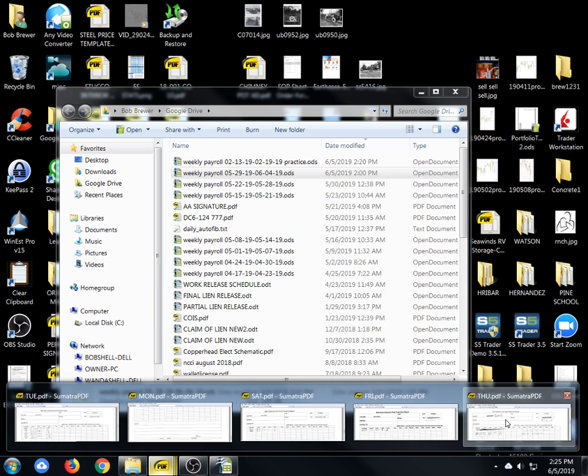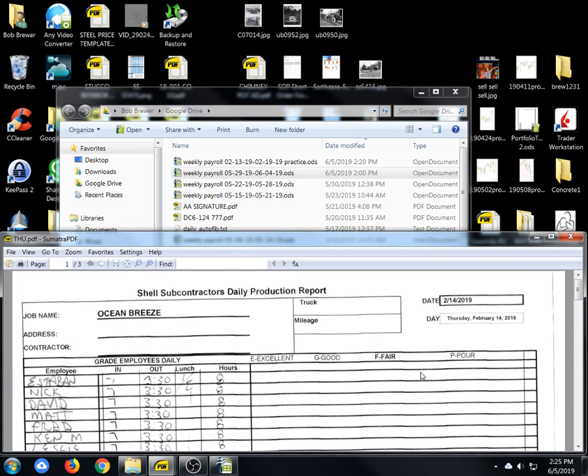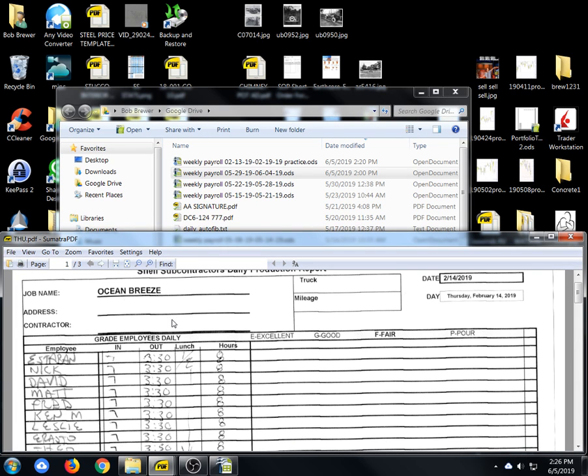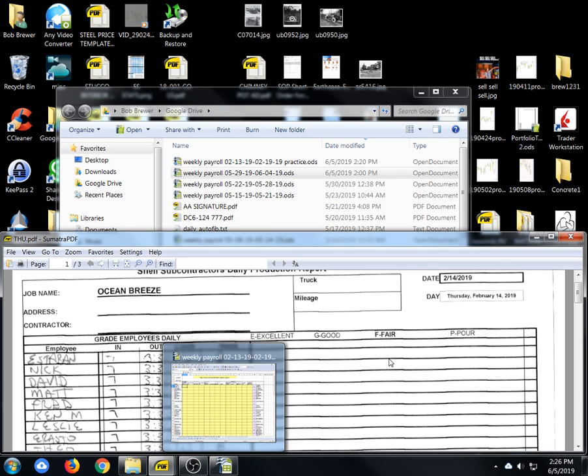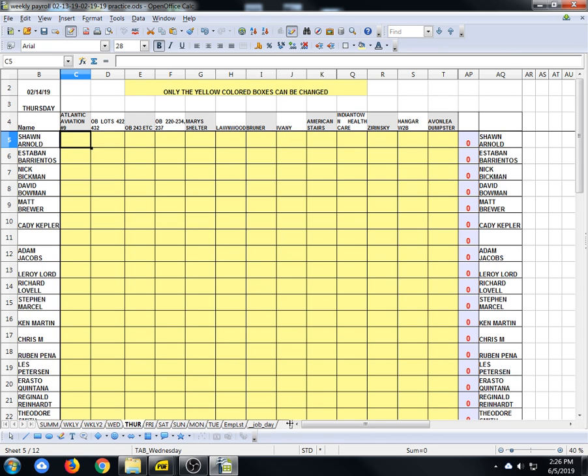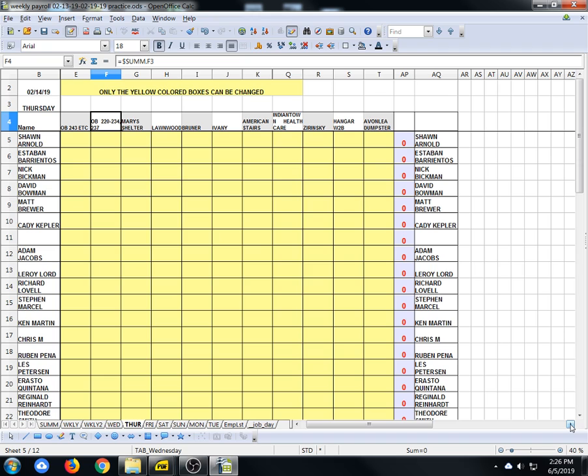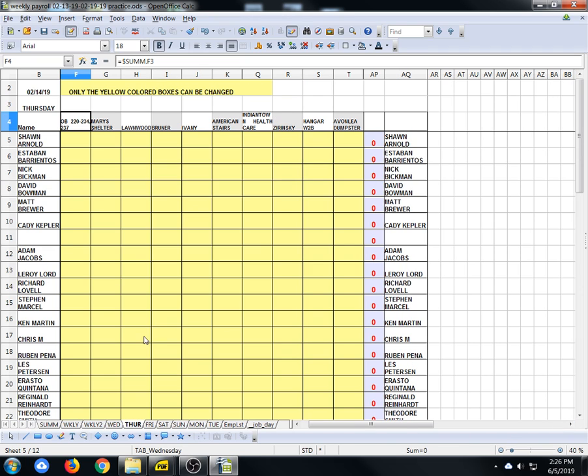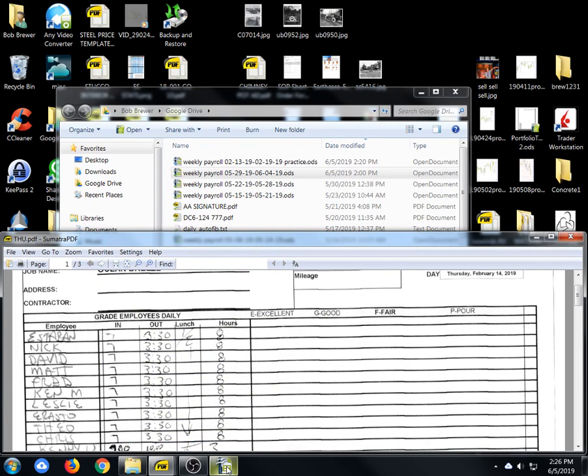Next day is Thursday, and we have Ocean Breeze, and now there were different jobs at Ocean Breeze. I happen to know that this was Ocean Breeze lots 220 through 234, this one right here. Sometimes, especially at Ocean Breeze, there's a lot of different lots, you have to make sure that they're giving you the information for the correct lots.